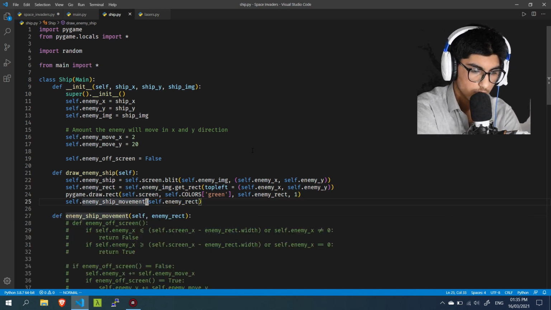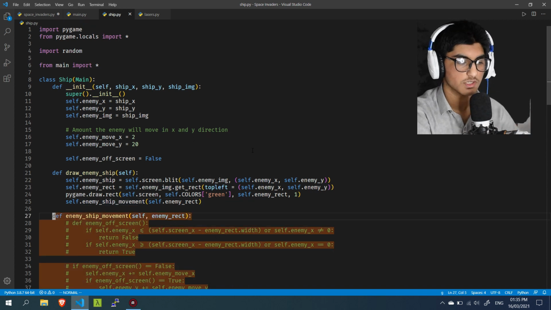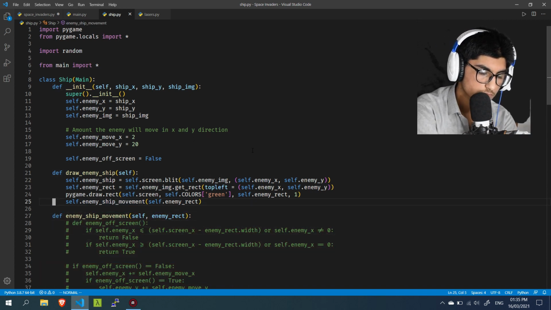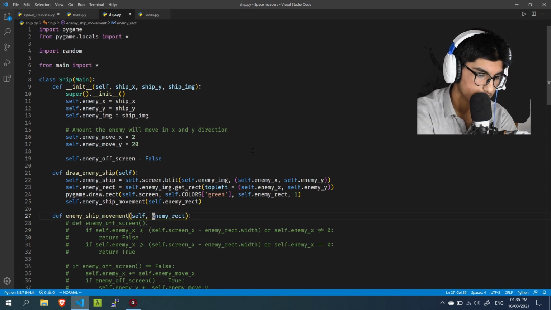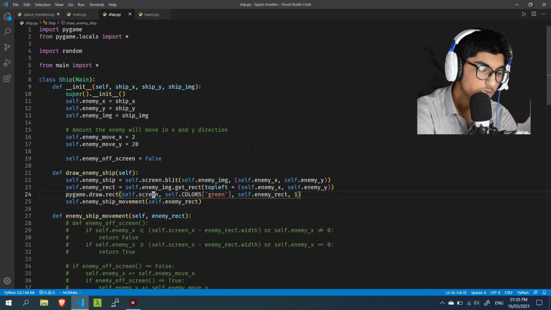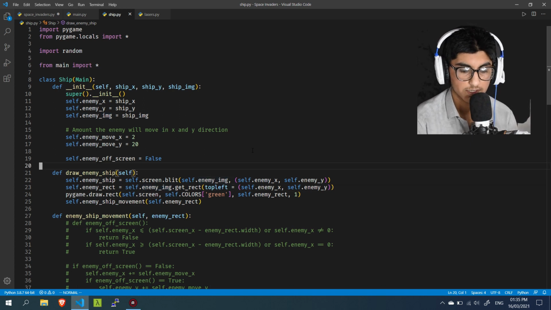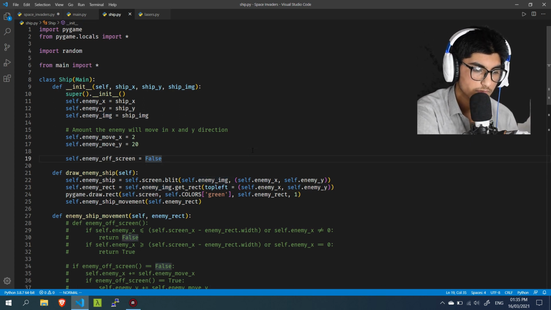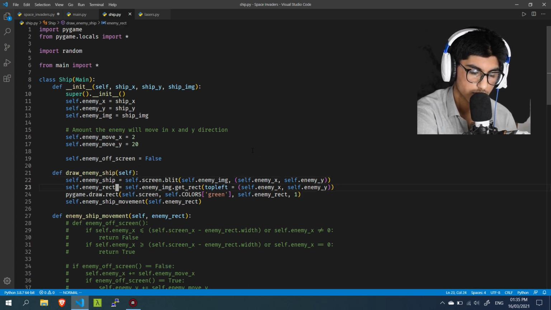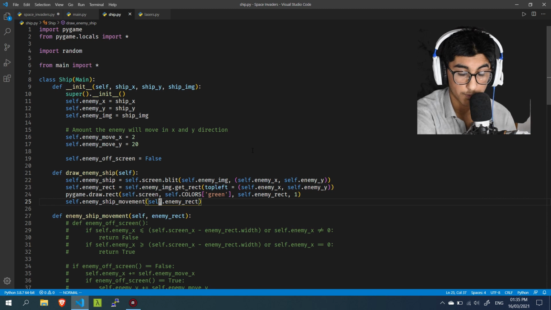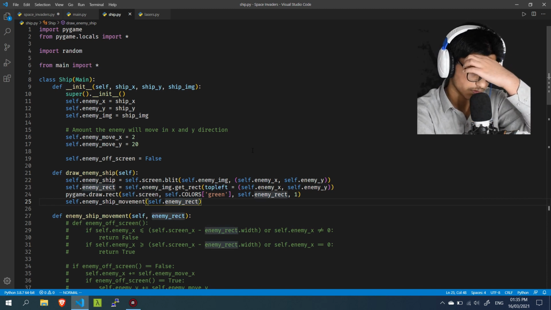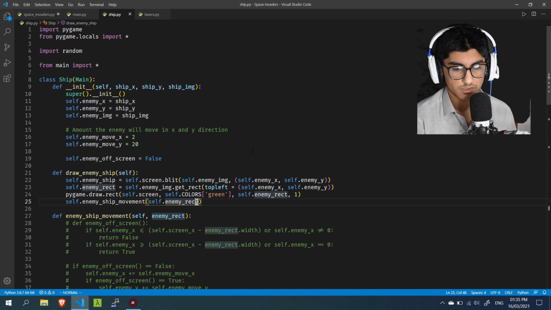Then as well as this, I also call this function called enemy ship movement, which makes the enemy move. So if I go right here, the parameter it's going to be taking is the enemy rectangle. The reason I'm passing the enemy rectangle here is because this instance attribute has not been defined inside of the constructor method, so I can't really reference it from there until this method is called. So I call this down here and pass it as an optional parameter, so that I could use it. Otherwise, it's going to give me an error saying that self enemy rect does not exist.